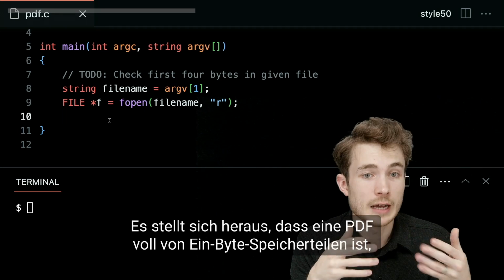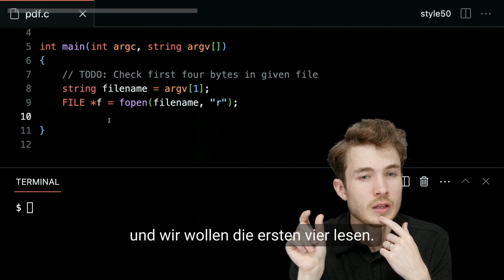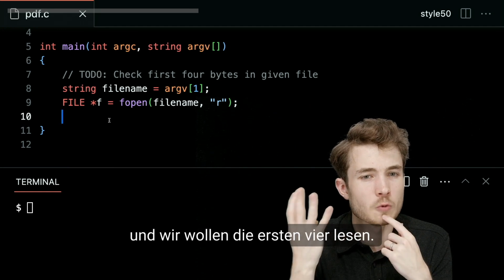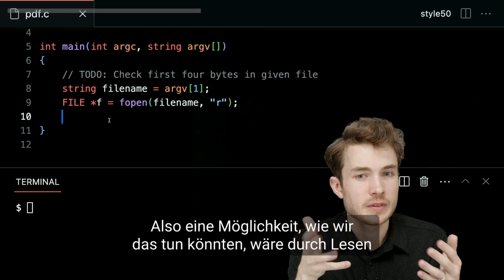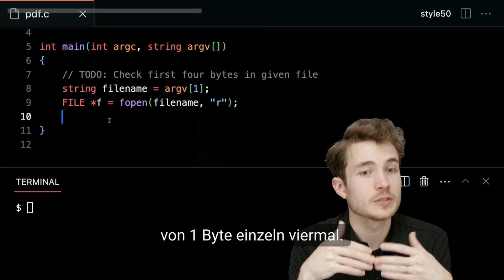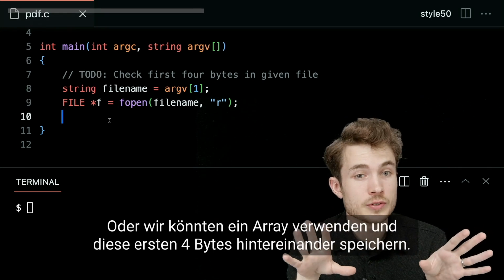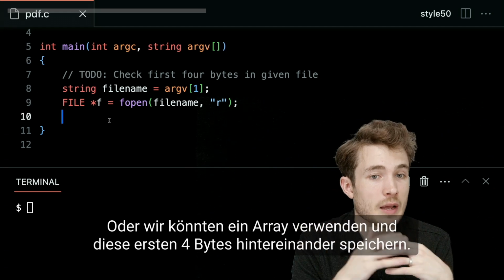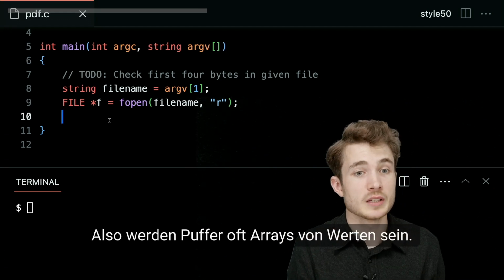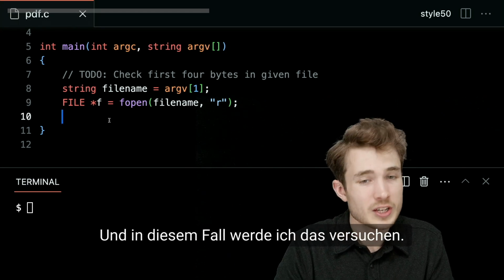Turns out that a PDF is full of 1 byte chunks of memory, and we want to read the first 4, right? So one way we could do that is by reading 1 byte one at a time 4 times, or we could use an array and store those first 4 bytes back to back to back. So often buffers will be arrays of values. And in this case, I'll try doing that.